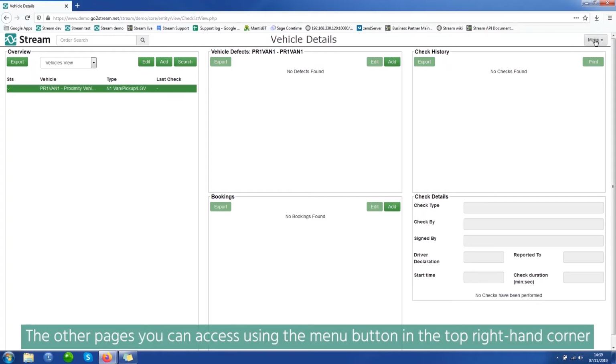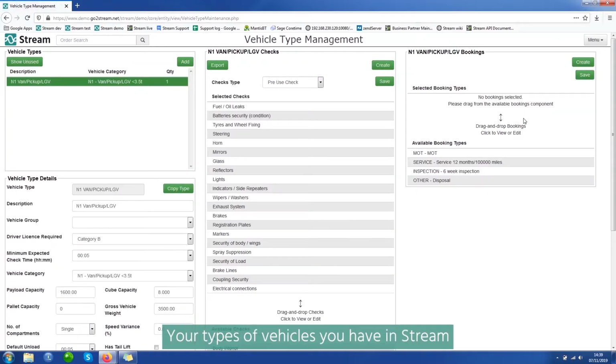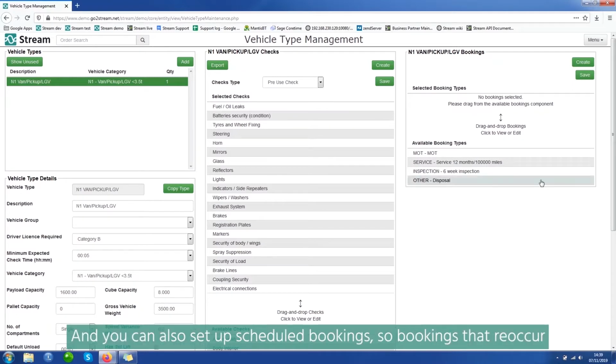The other pages you can access using the menu button in the top right-hand corner. The vehicle types management page is where you'll actually manage the types of vehicles you have in Stream. So for example, here I've got a van set up. You can manage your default things like driver license categories or minimum expected check times and payloads and things like that. You can rearrange what checks are actually performed on each vehicle using the list in the middle here. And you can also set up scheduled bookings, so bookings that reoccur.